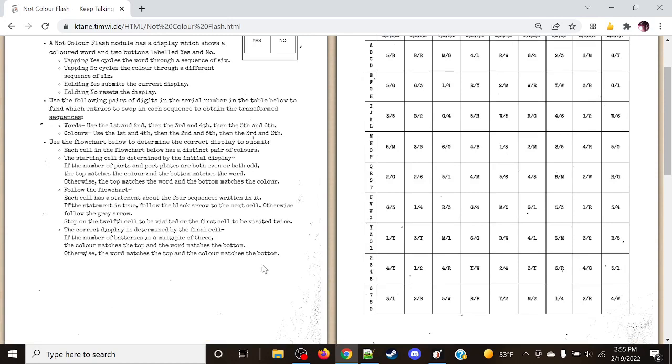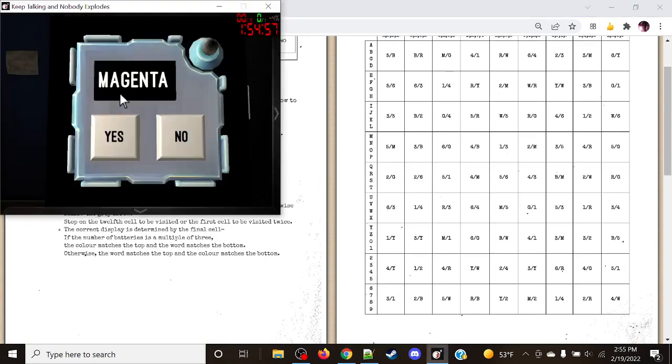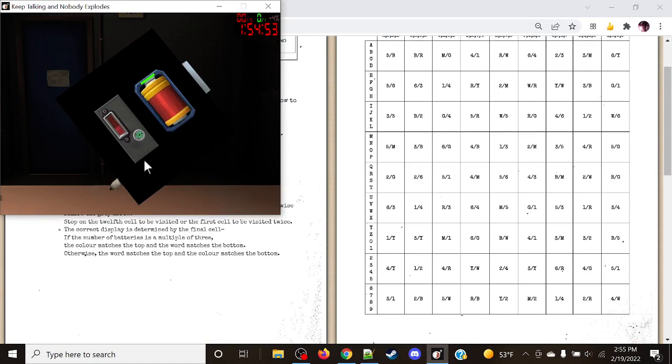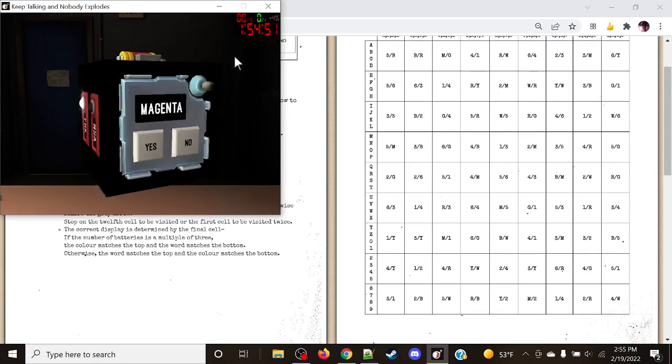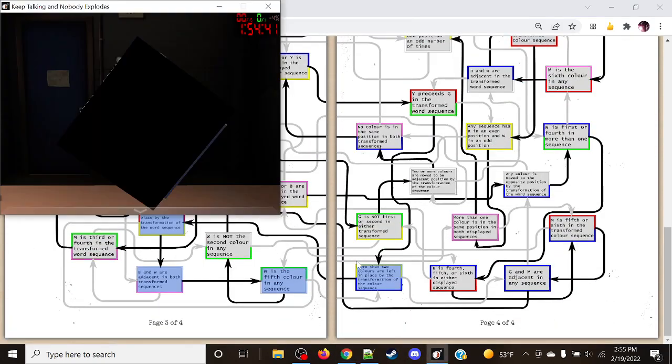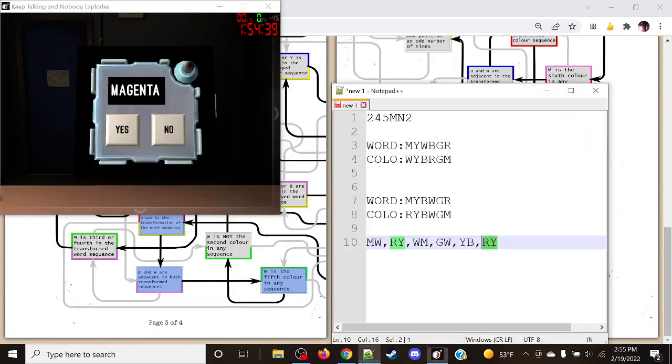But how do we submit this into the module? So taking a look at our battery count, the battery count is not a multiple of 3. 1 is not a multiple of 3 in any way, shape, or form. So instead of doing the color matches the top and word matches the bottom, we're going to do the word matches the top and the color matches the bottom. So our word is going to be the top, which is going to be red. And the bottom is going to be the color, which is going to be yellow.